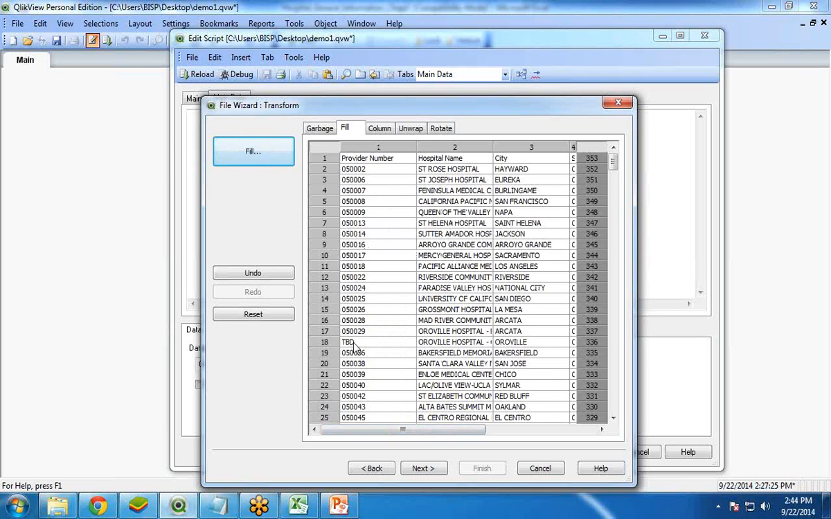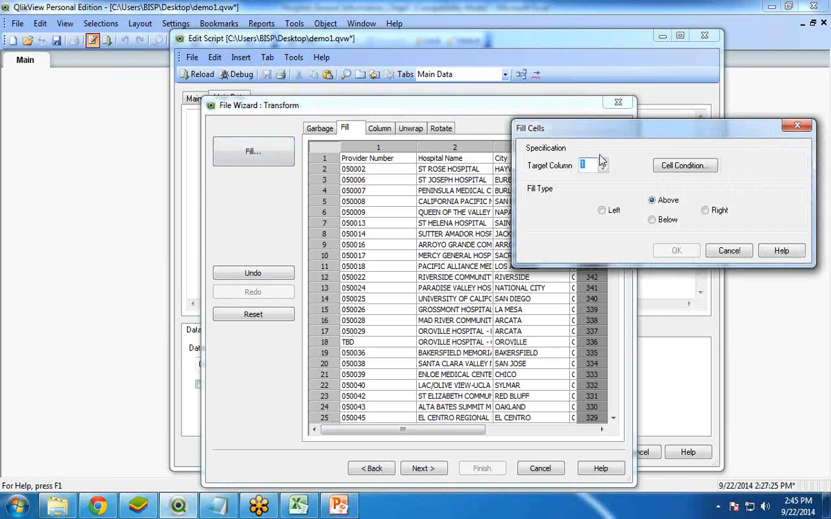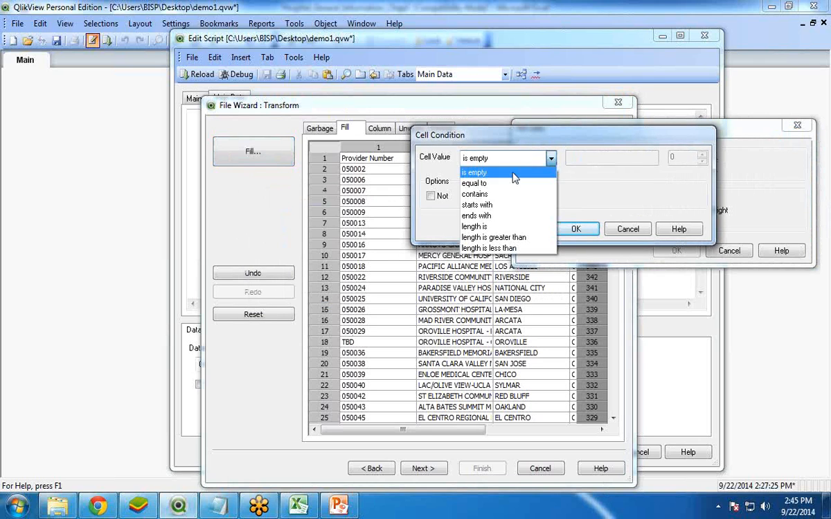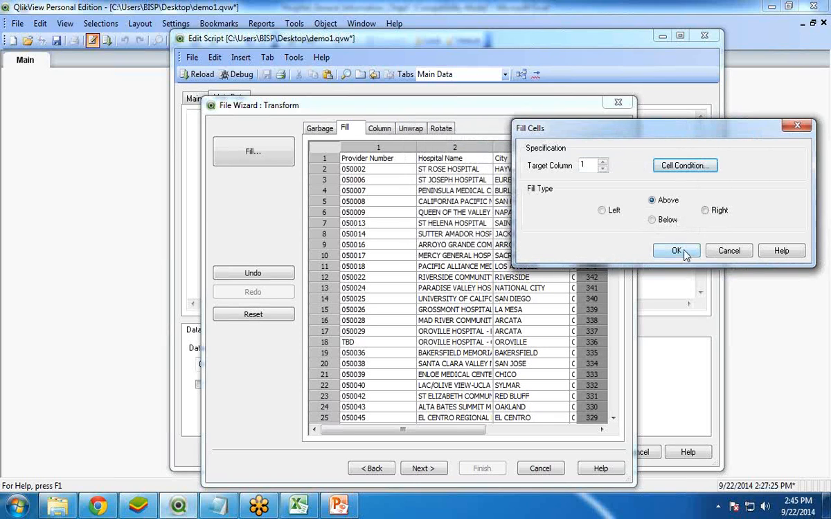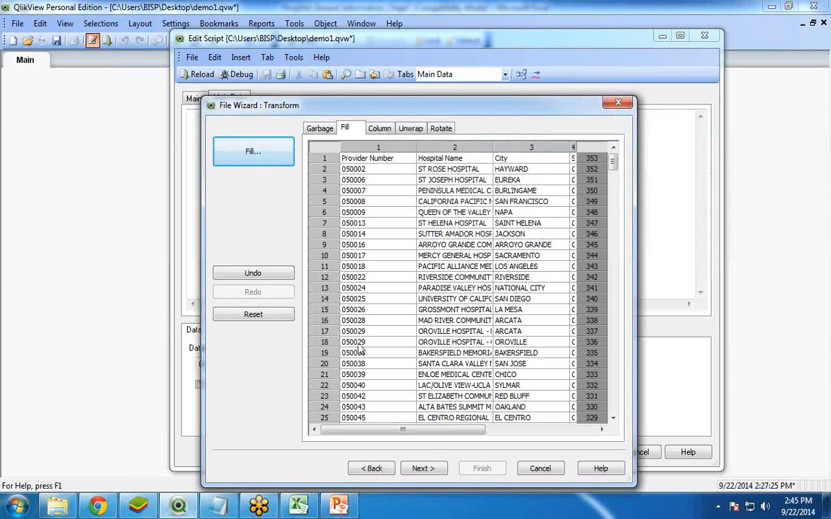It's a wrong provider number. It's not a number, it's text. So I want to remove this particular text and fill it with a number. I want to fill this with the above number, so I want this to be filled with 050029. So how to do that? Again I click on fill, target column is 1, and for cell condition, this time it is not blank, it will be contains and TBD. I check case sensitive, click on OK and OK. You see it has been filled with 050029.